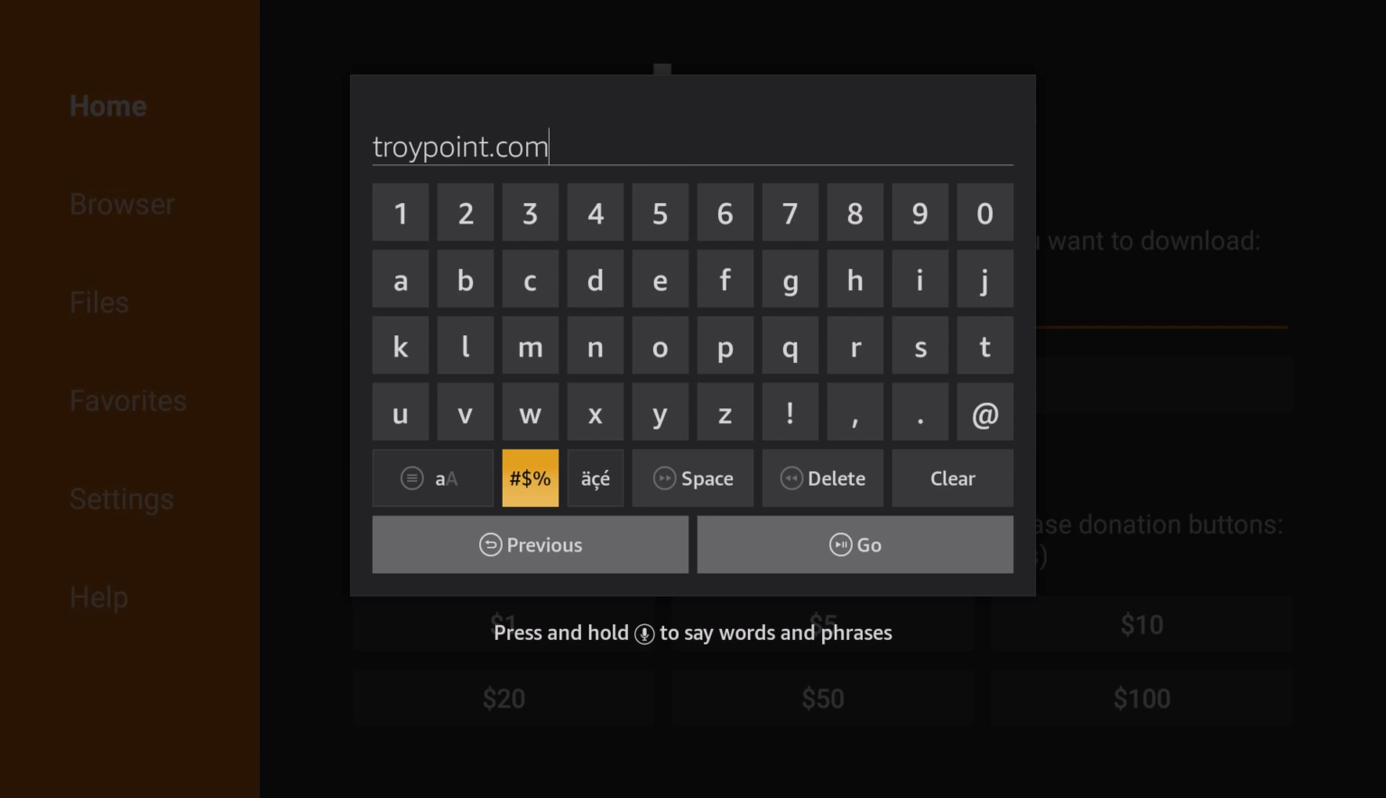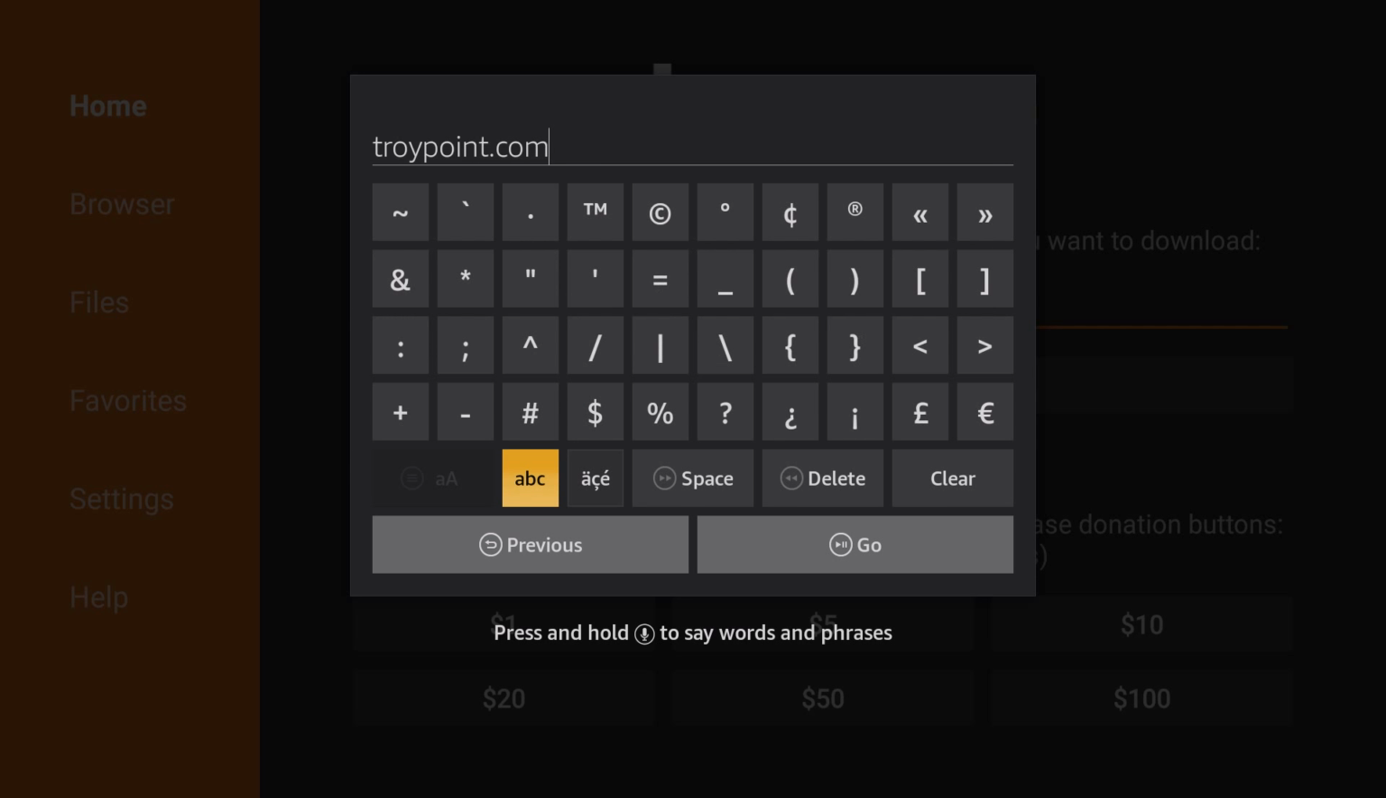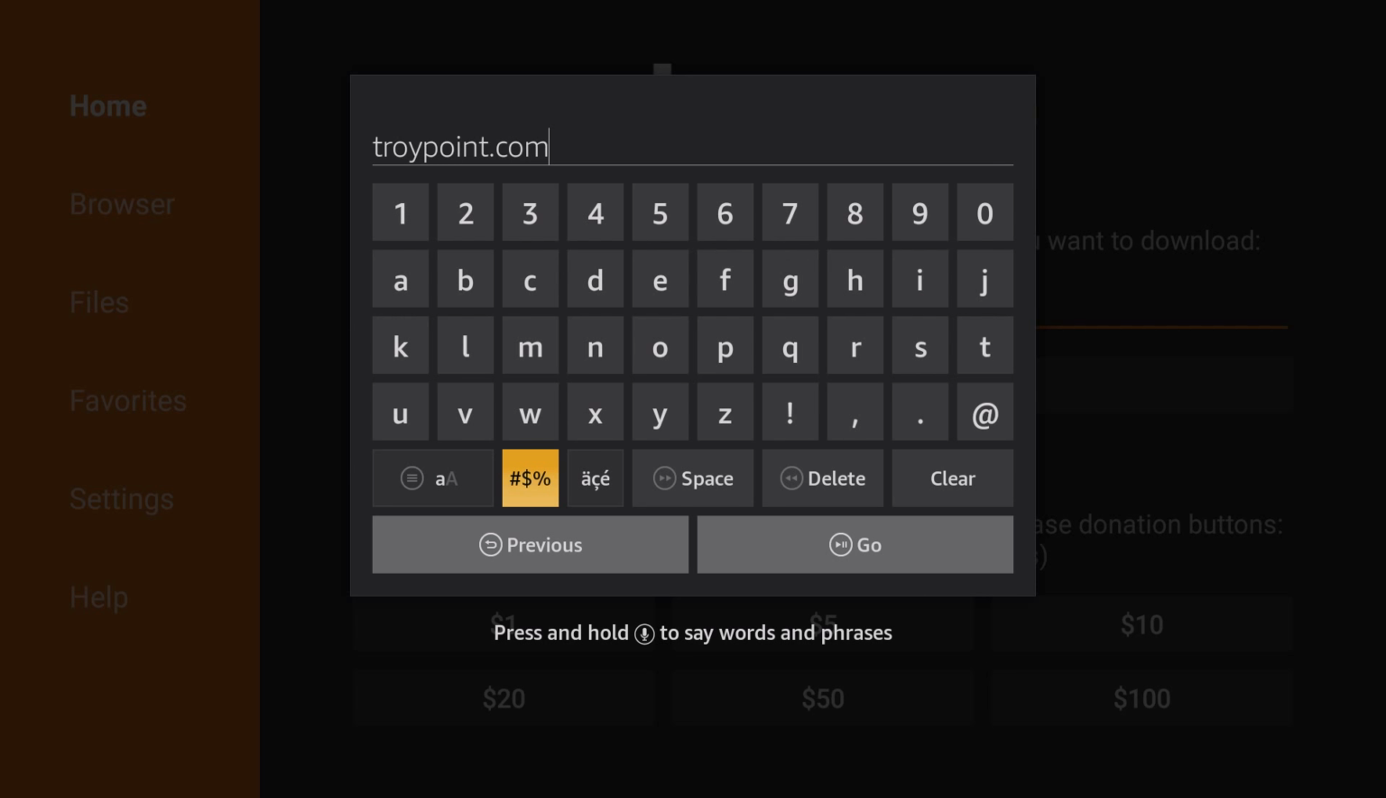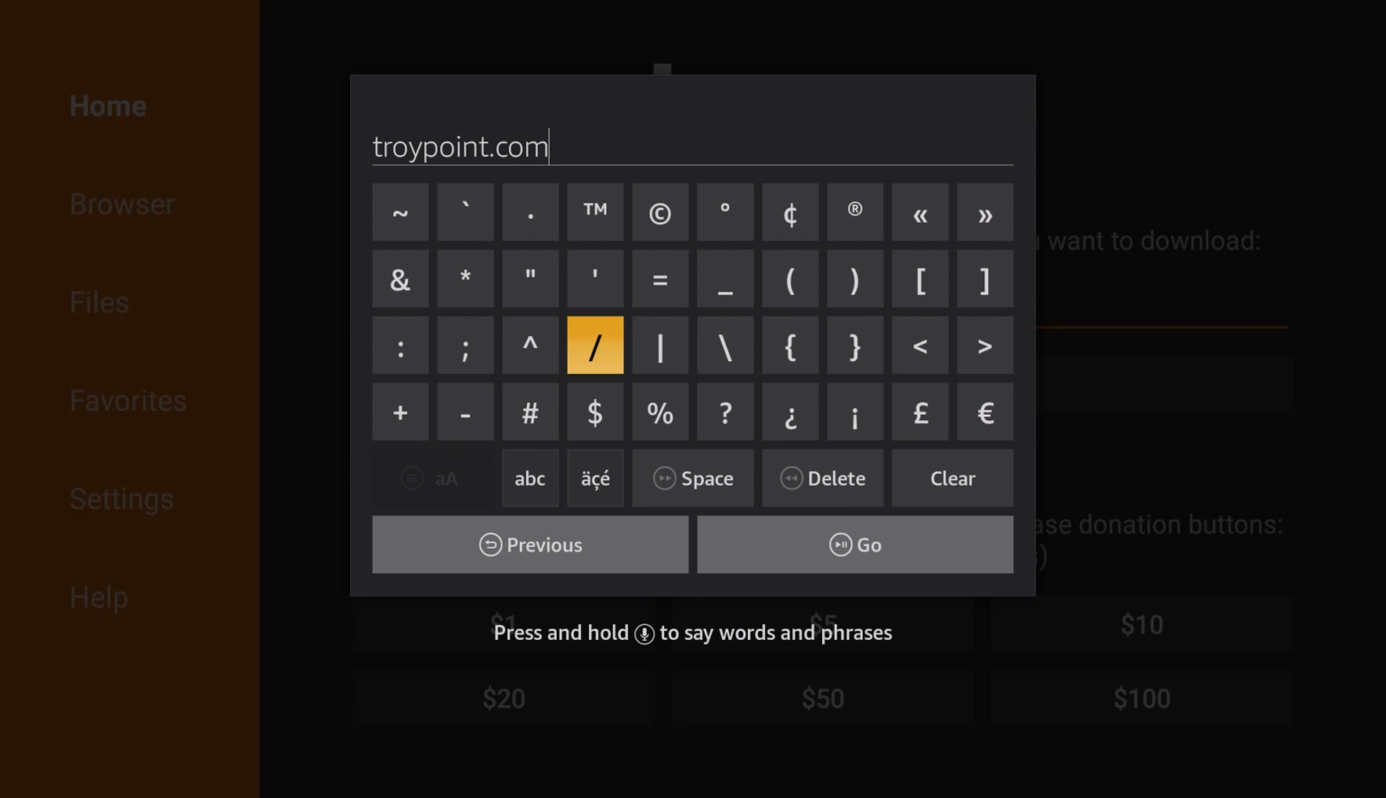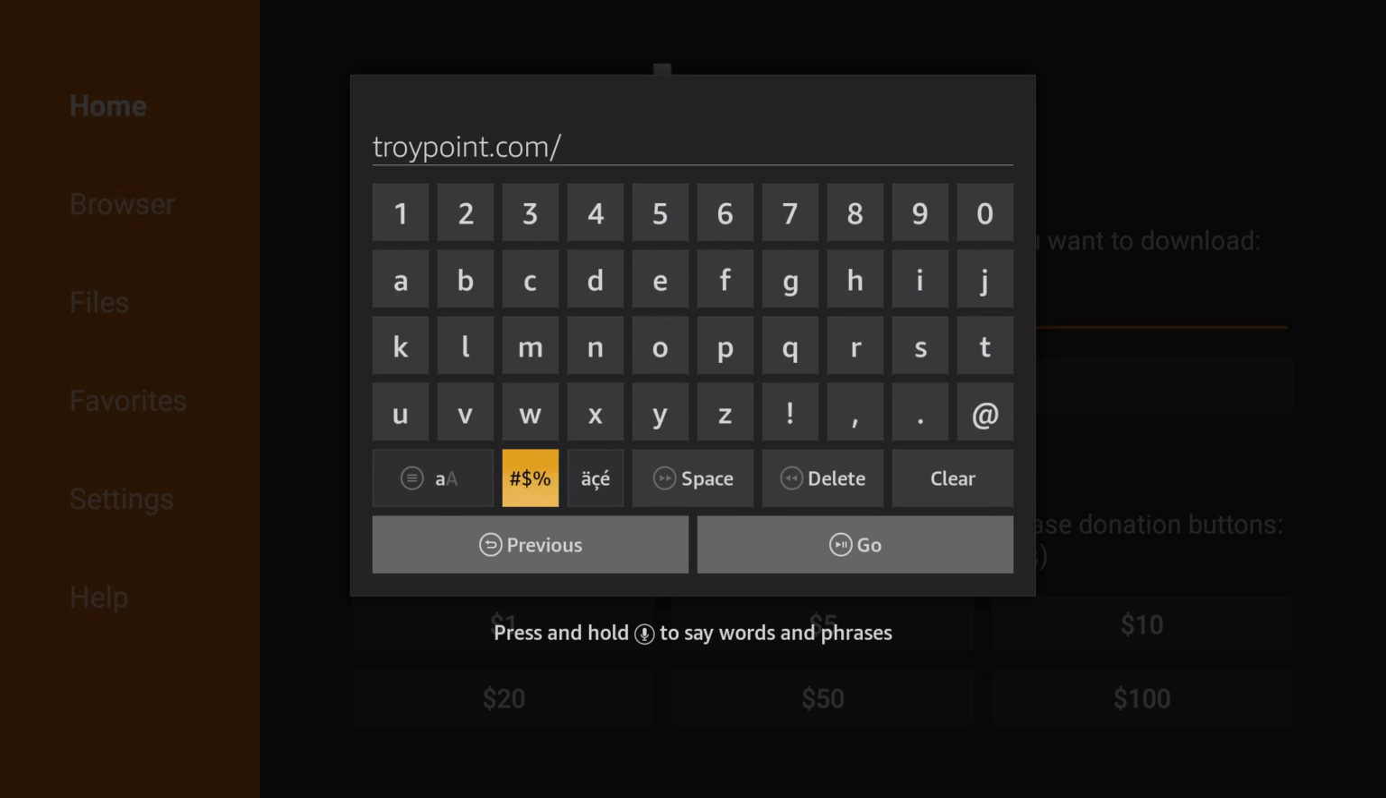So you go where you see the special characters, click on that, and you'll see the /. Then go back to the same spot and you'll see ABC. It'll bring back up the letters again, and you're going to type in TTV for Terrarium TV. And then click go.